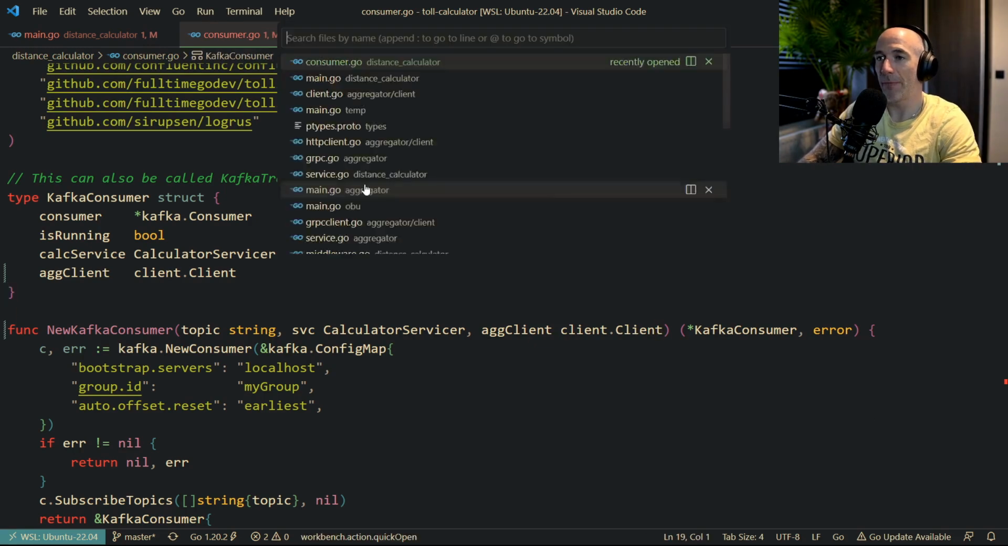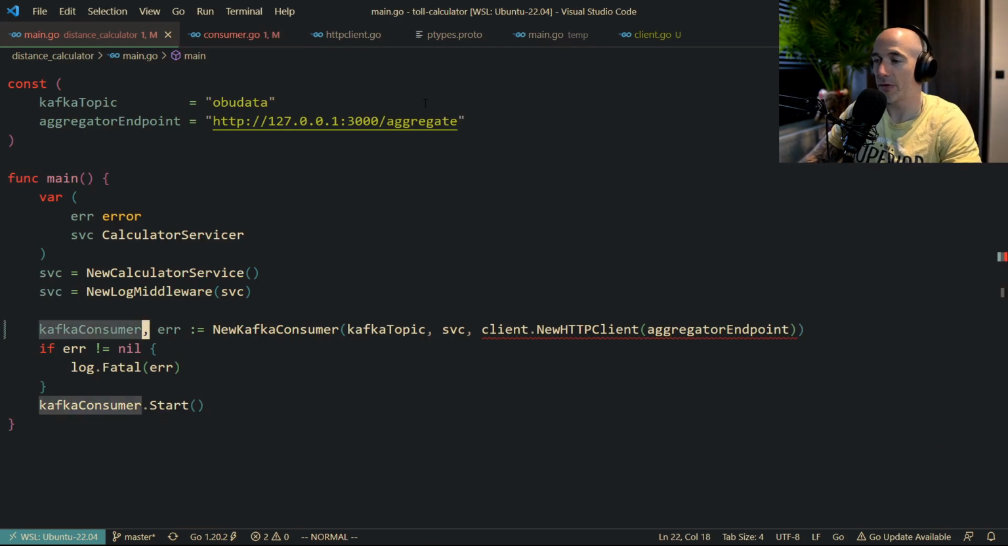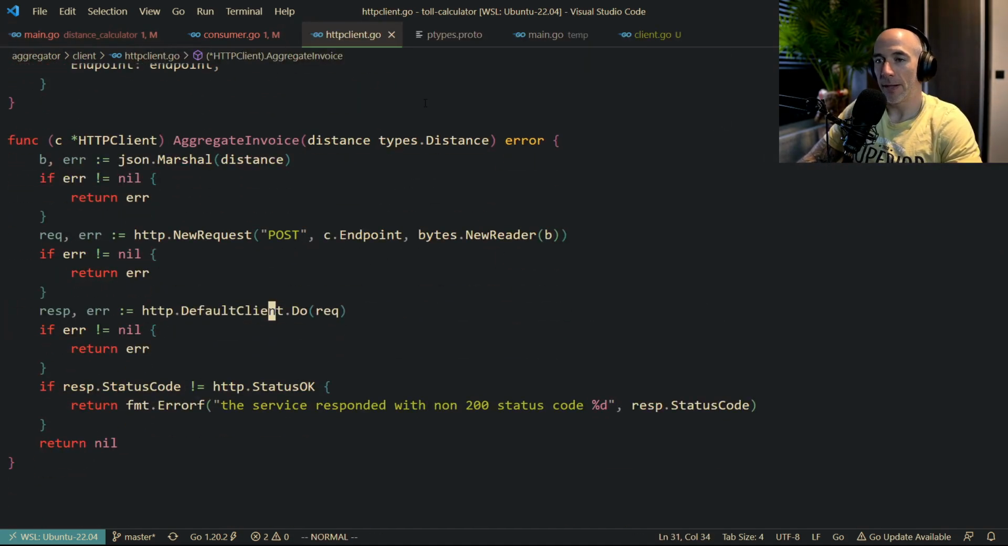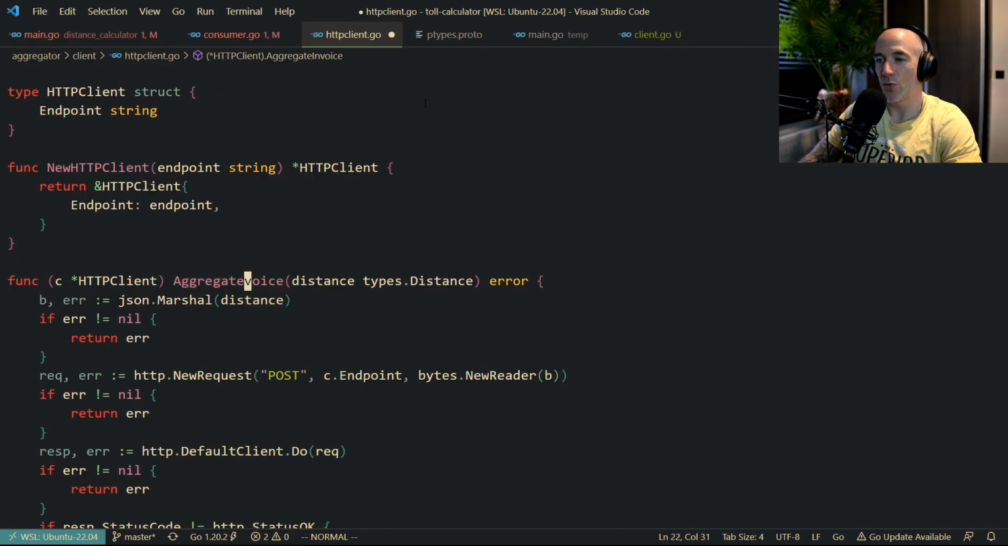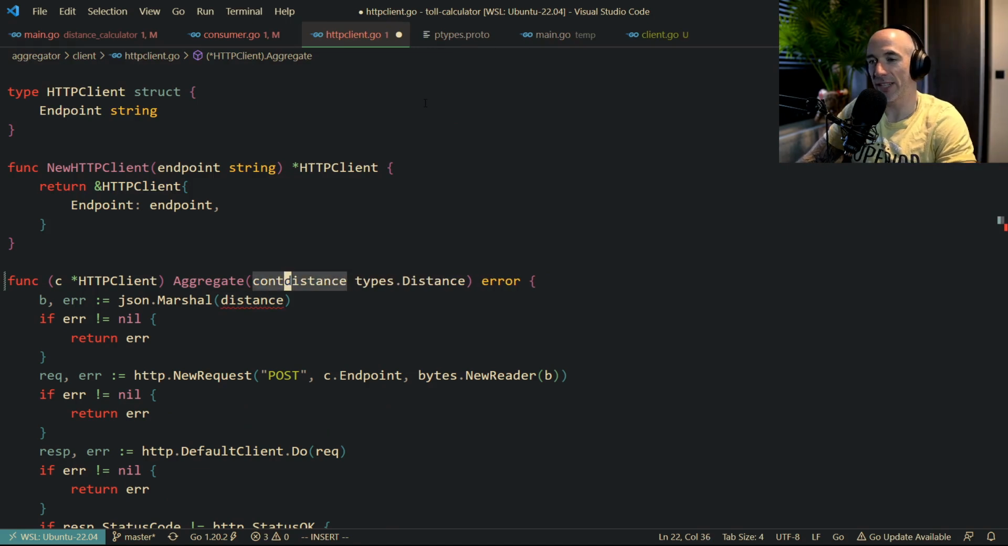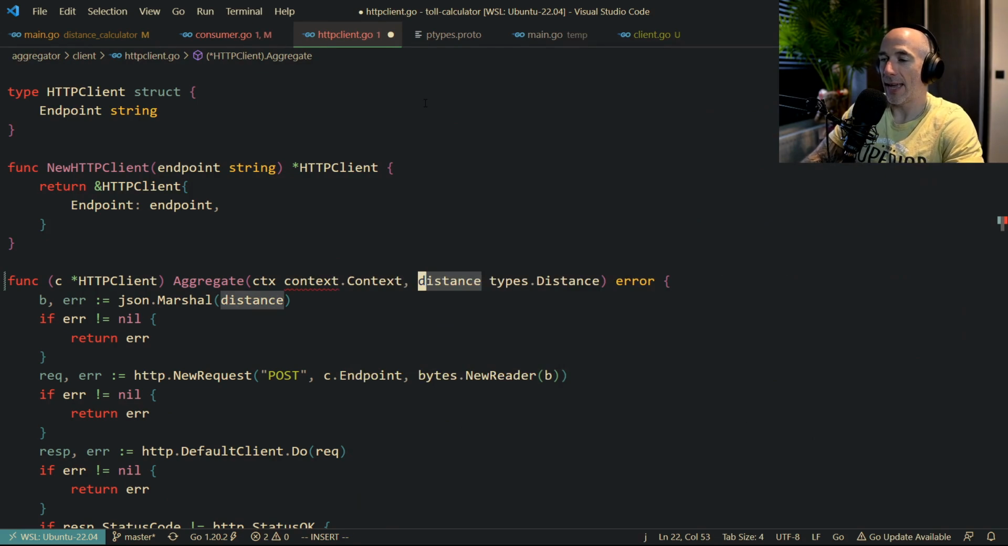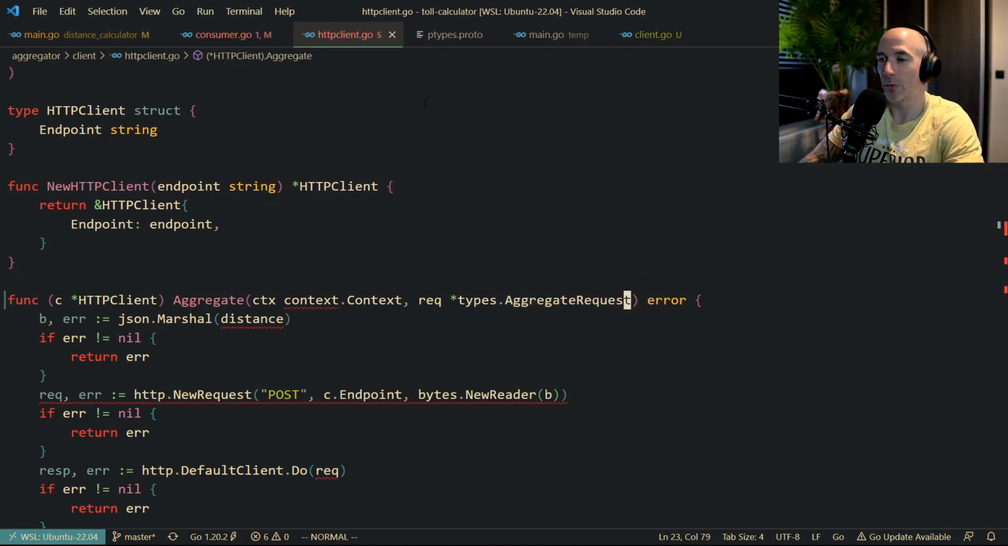Then, of course, in main here, I'm going to click with my mouse. It's going to be faster for now. This new HTTP client is not going to work anymore because HTTP client does not implement that. So we're going back to HTTP first. We're going to change this to aggregate, and we're going to say a context, ctx, is going to be a context here. And the request, let's call this req, is going to be a pointer to types.AggregateRequest instead of distance aggregate request. That's what we want in our client right now.